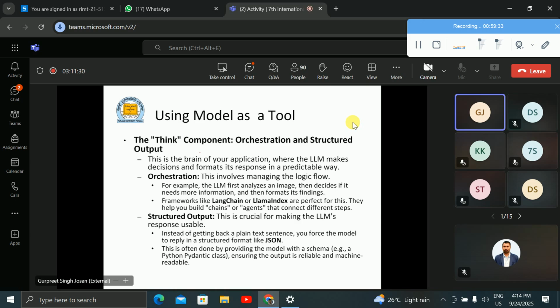Then we have the Think part. The task of this component is orchestration and structured output. This is called the brain of your application, where the LLM makes the decision and formats its response in a predictable way. So orchestration and structured output are the two different sub-tasks performed under this component.